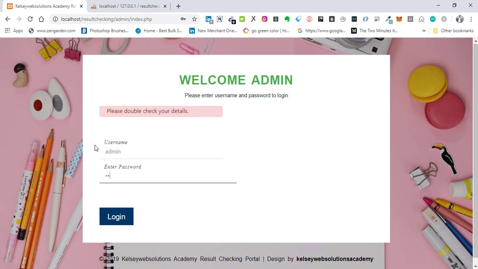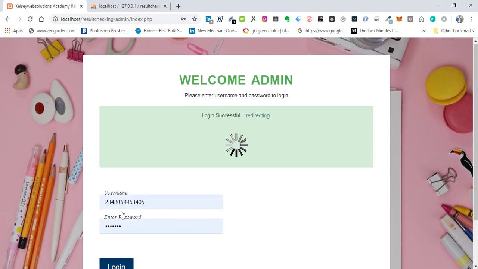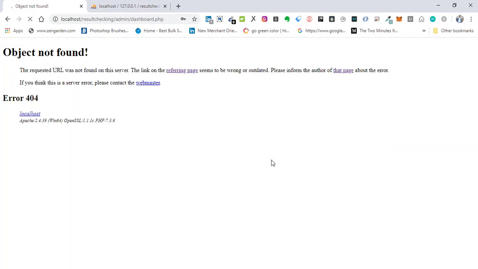Alright, but what if I log in with the correct details now? Admin123. So it tells me login successful, redirecting. Okay, now object not found. This is because we've not created the dashboard.php file yet.